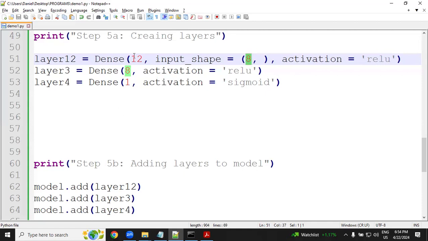Then first hidden layer, how many am I taking? 12. The thumb rule is, kindly take a value greater than the input count. What is the value here? 8, right? Take greater than 8. 12 you can take, 16, 20 you can take. But let me take 12. 12 is my lucky number, sir.